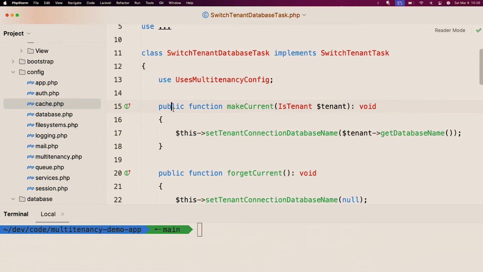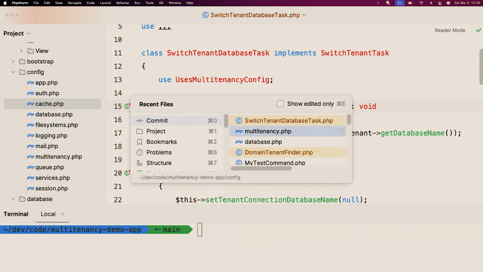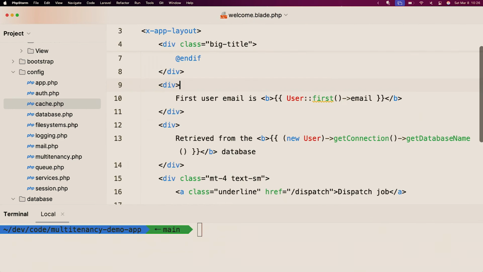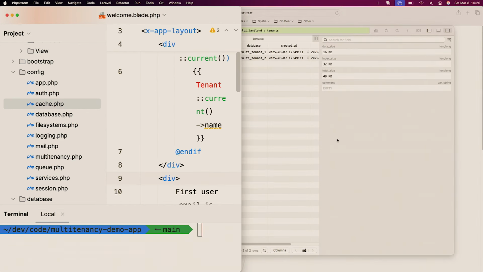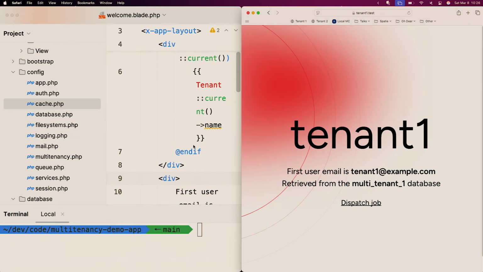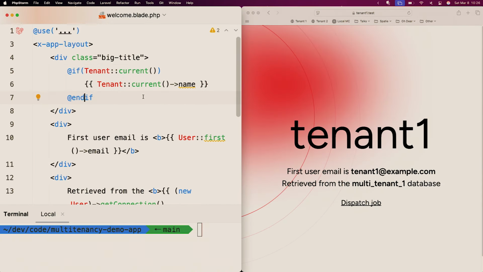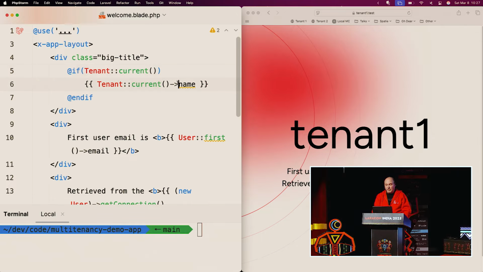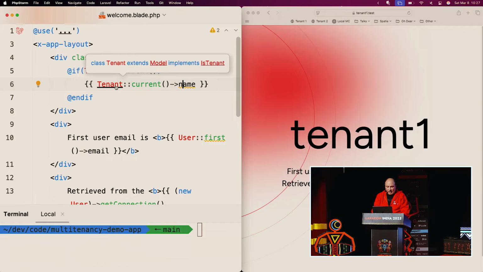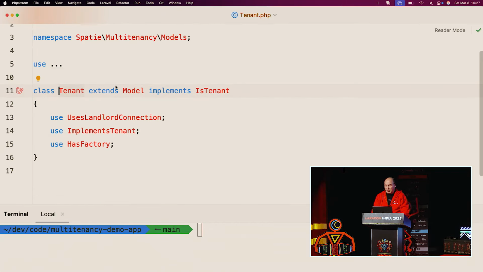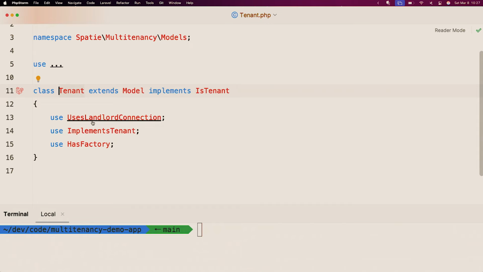Now let's take a look at the view that is powering the page that you just saw. It's a modified welcome view here. So let me maybe put this side by side. Hopefully my screen is big enough. Here you can see that the tenant name, tenant 1, is being rendered by this piece of code. If we have a current tenant, then we are going to display its name. And to drive this point home, tenant is just a model here, which has a trait on it, so it uses the landlord connection.